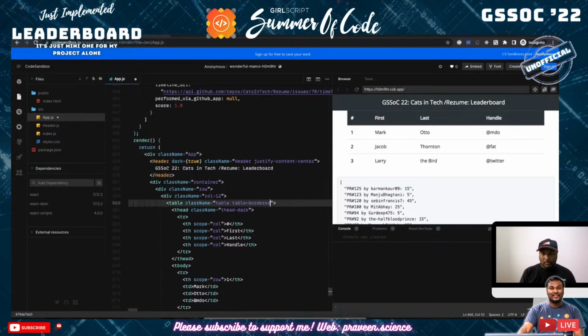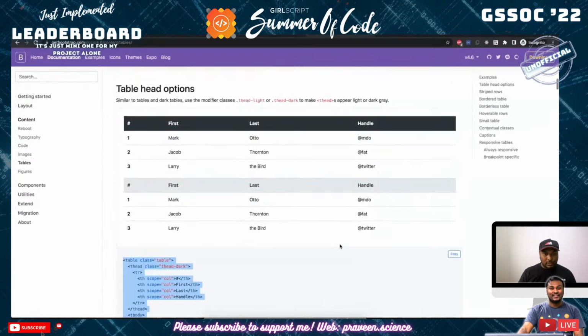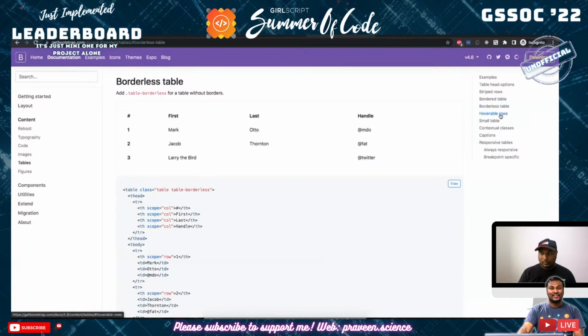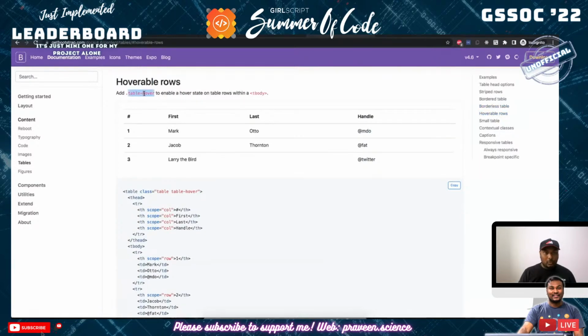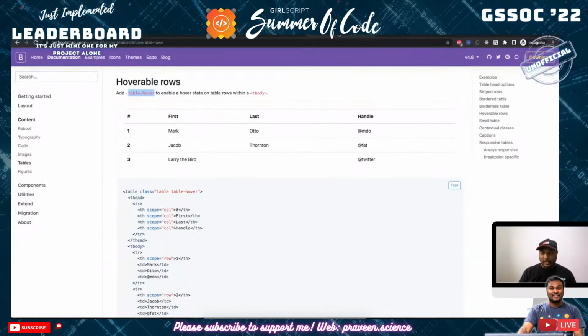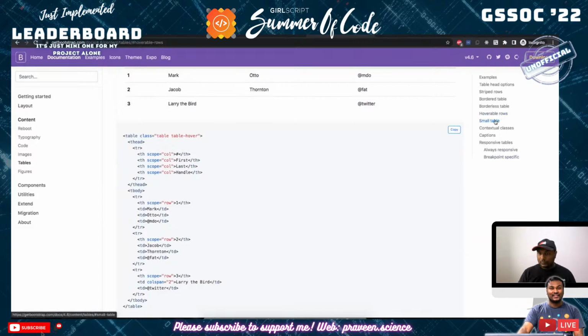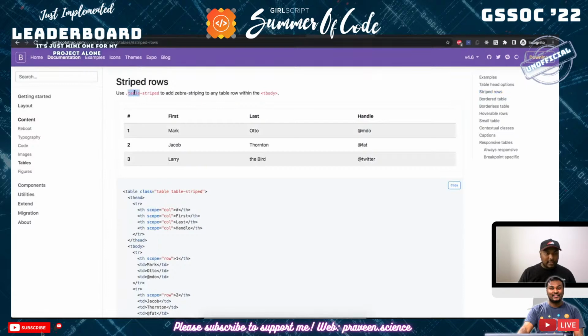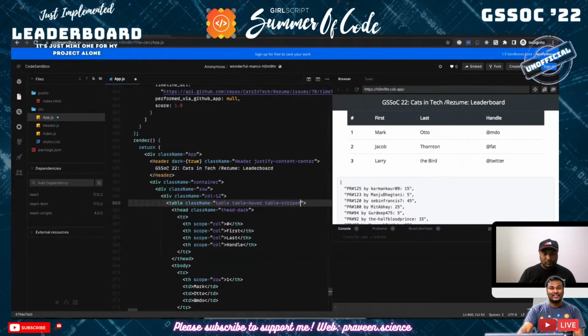Now the first thing I'm going to do with the table: table bordered. Yuck. There are other things we can do with the table. Table hover, which is nice to know. Looks good, right? What else do we have? We don't want the small tables. Bordered table, striped table. Yes, let's add table striped. Cool. This actually looks good.